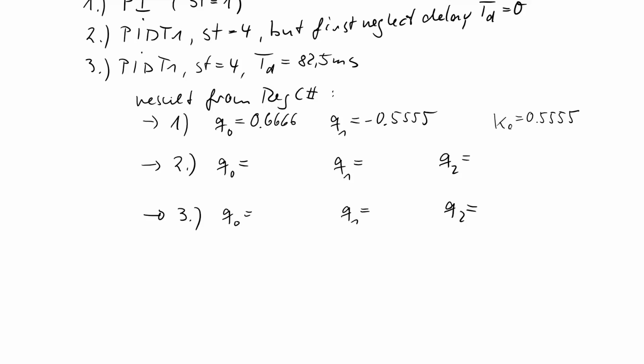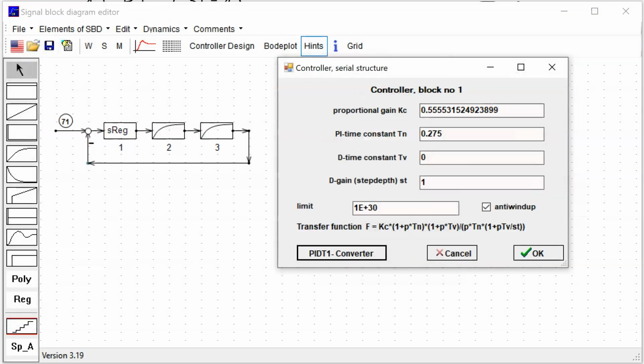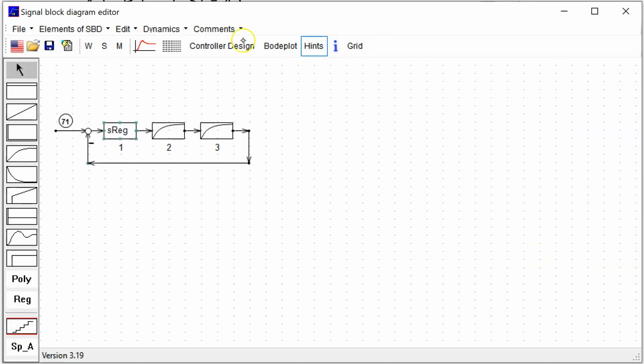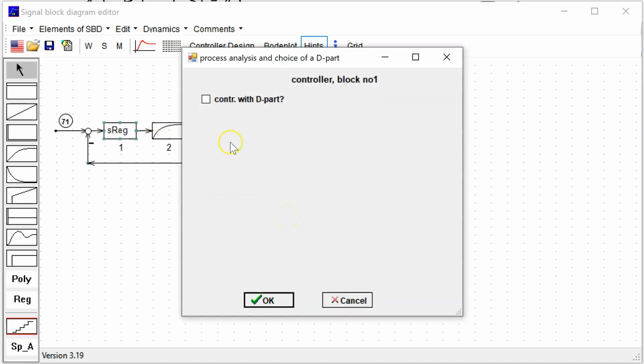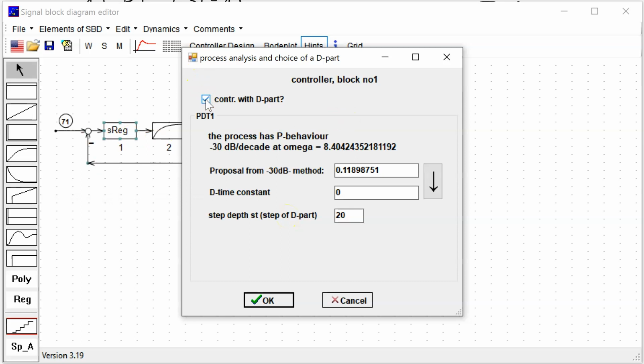Okay, so far we have designed our first controller. Go back into the design and close the converter window, close the PID window and go back to controller design, and we now want to design the PID controller with the differential part, the PD T1 part. Here you see you can either accept the proposal, but in our example we know the second largest time constant is 0.165, so we manually type this in, ignore this proposal, and replace now my step depths with the value of 4.